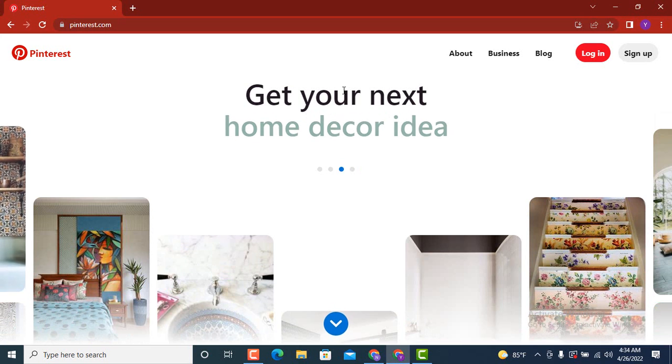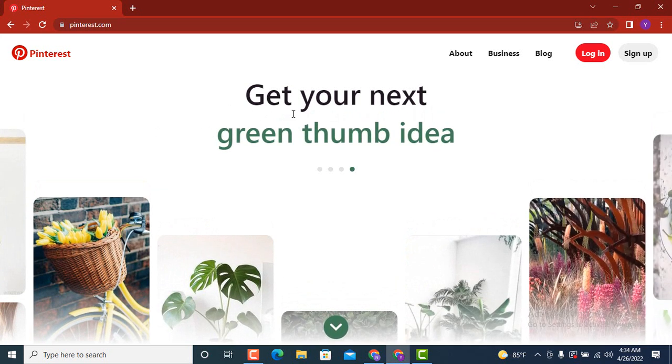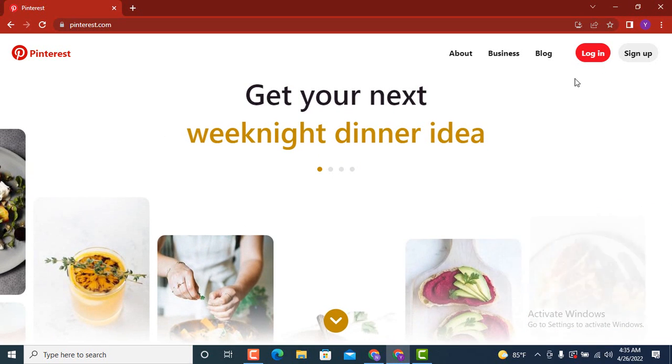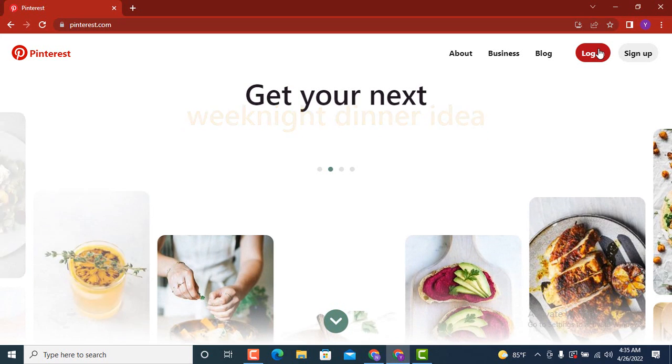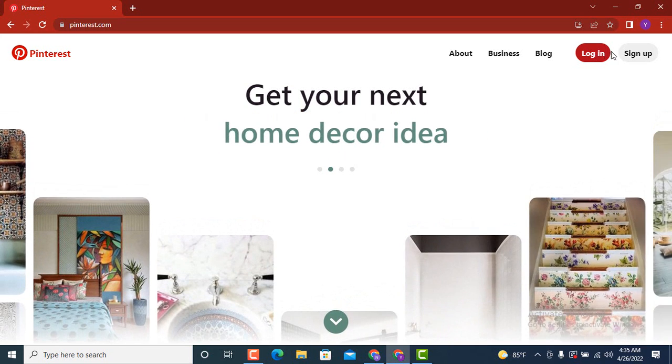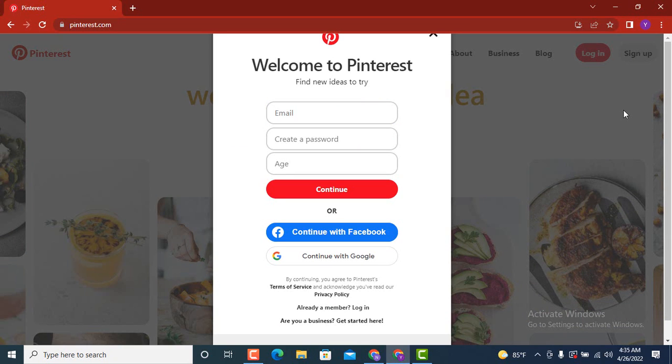Now in order to create an account, move towards your upper right corner and on top there is login and sign up. Now if you already have an account, tap on login and enter your information in order to login. And if you don't have an account, tap on sign up in order to create a new one. Now as I tap on sign up, there is another box.